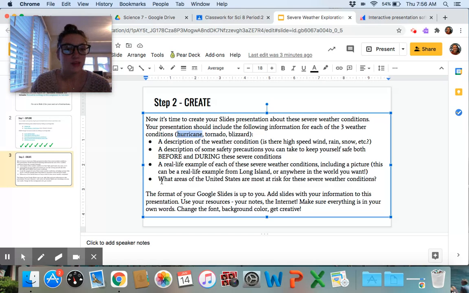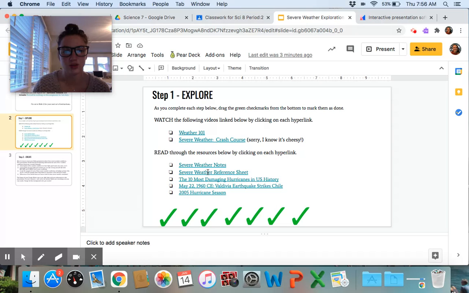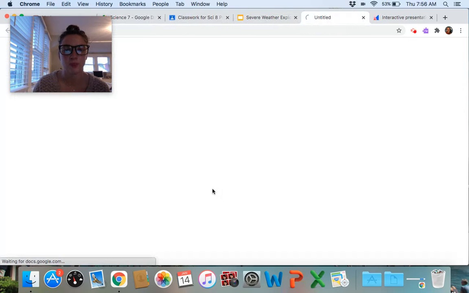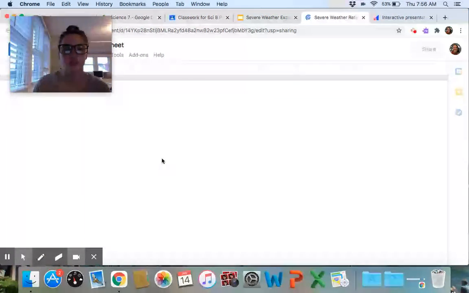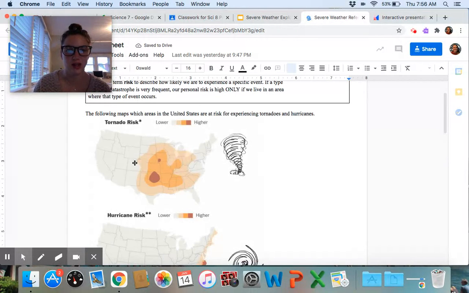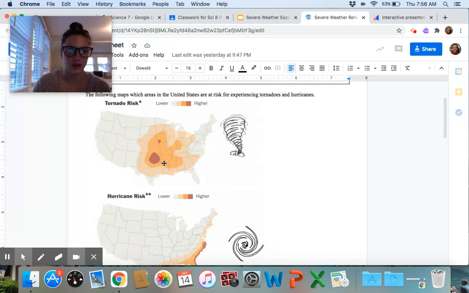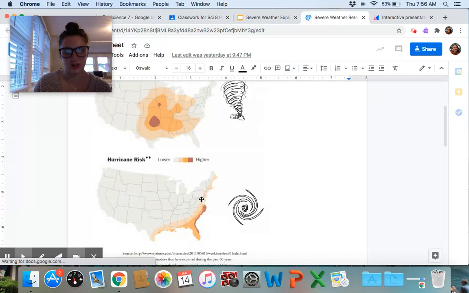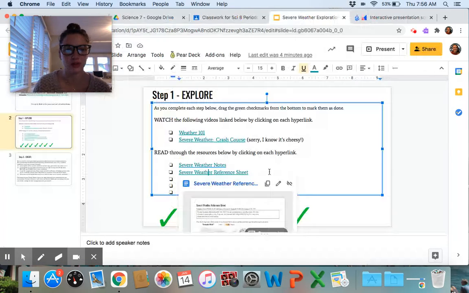And again, it doesn't have to be a storm that hit Long Island, right? It could be from any part of the world that you want. And then finally, what areas of the United States are most at risk for these severe weather conditions? So for this last bullet, you're definitely going to want to use this reference sheet, because the reference sheet shows you the different parts of the United States and where they're at risk of a tornado versus a hurricane. So that part will definitely be helpful for you.